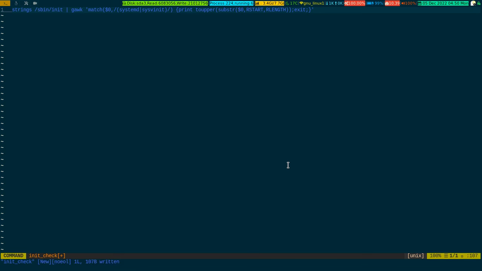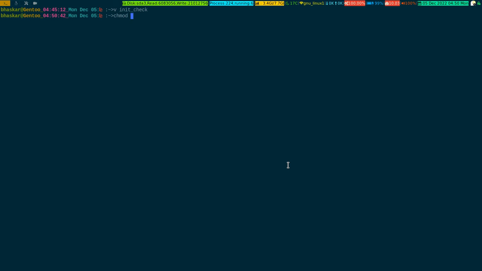Now I save this file and give it an executable bit. Now if I run it, see, I'm on OpenRC, which is based on sysvinit. If I'm sitting on systemd, it will spit out systemd. The whole purpose of this script is to find out what init system you are on. This is very trivial, but it could be useful in several ways.